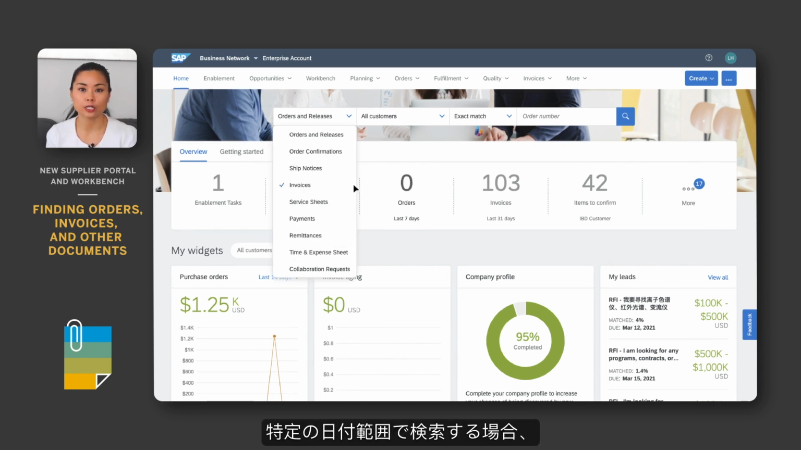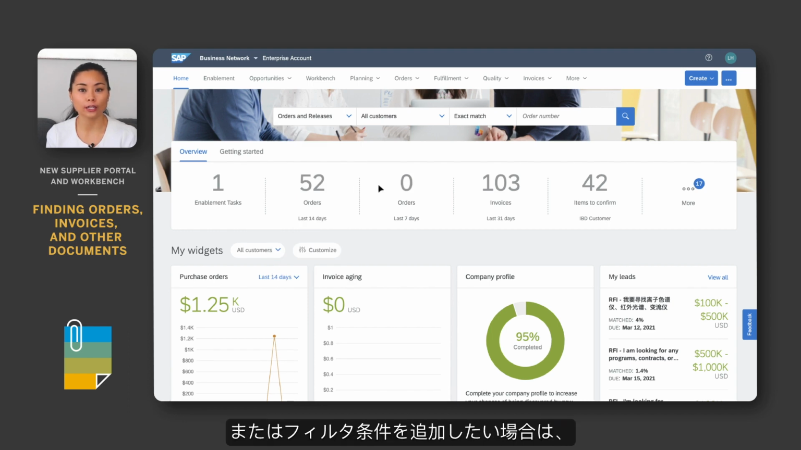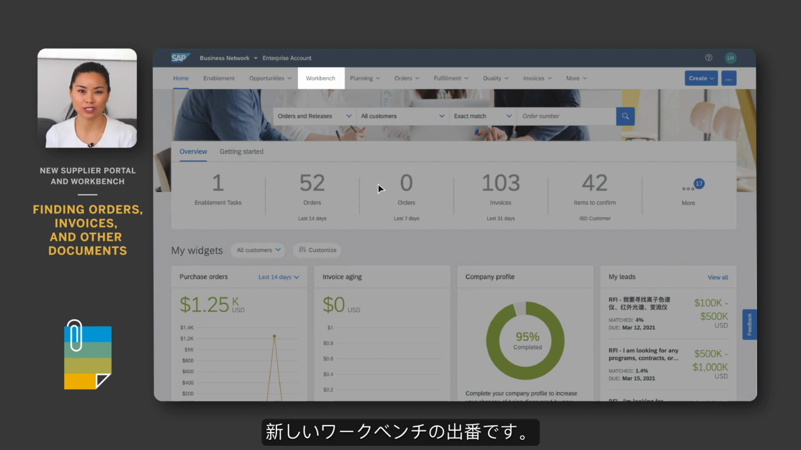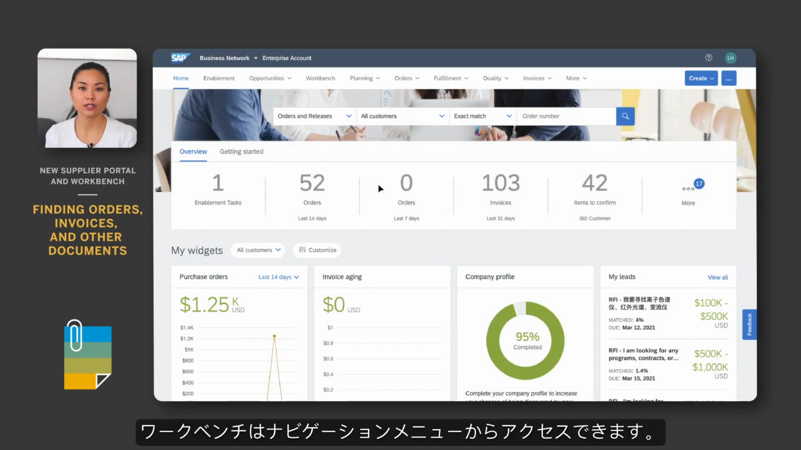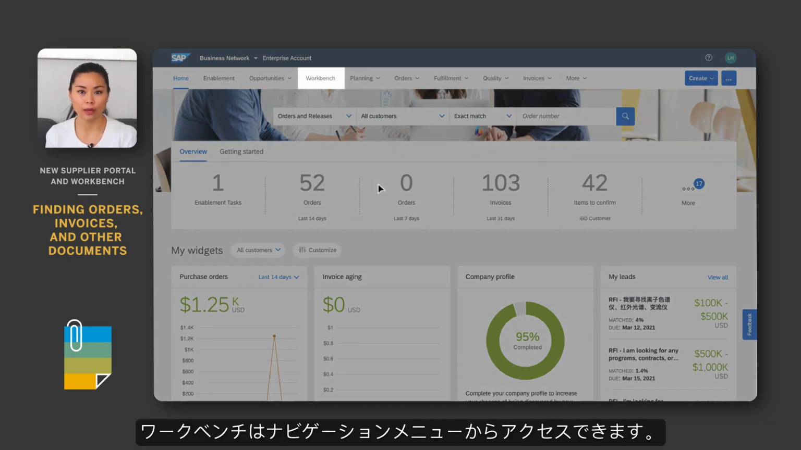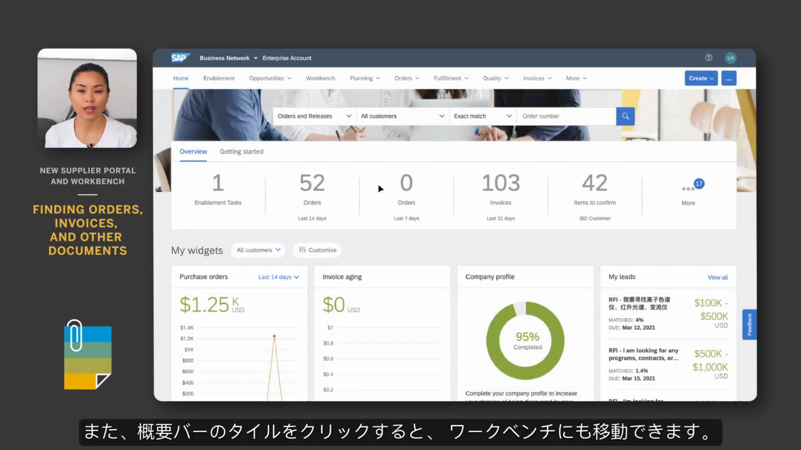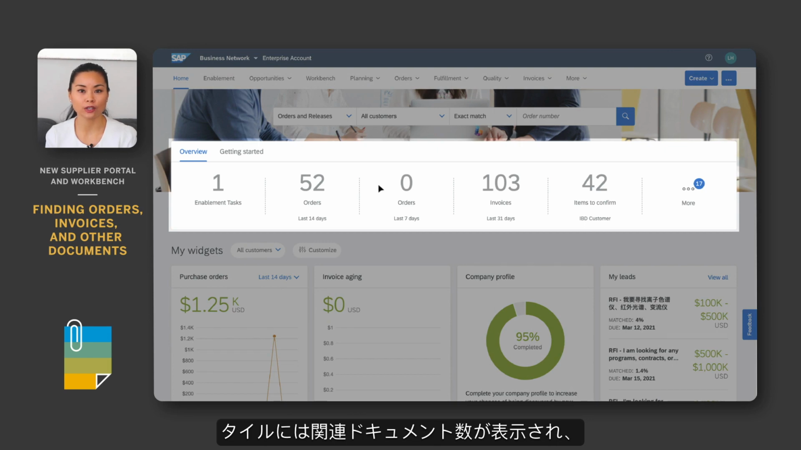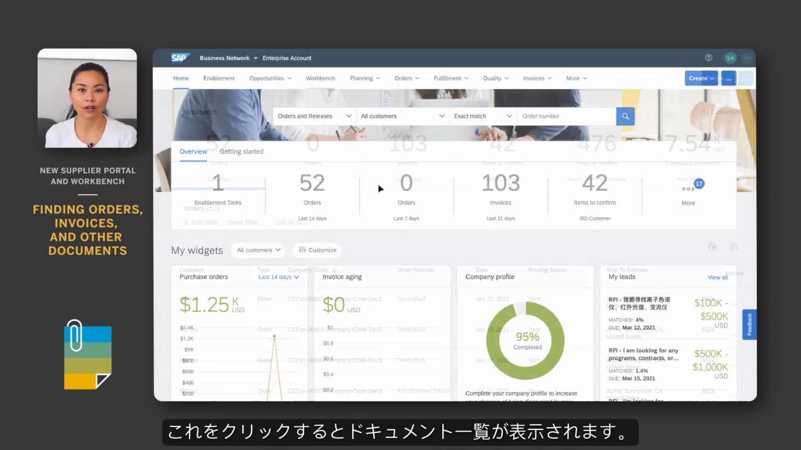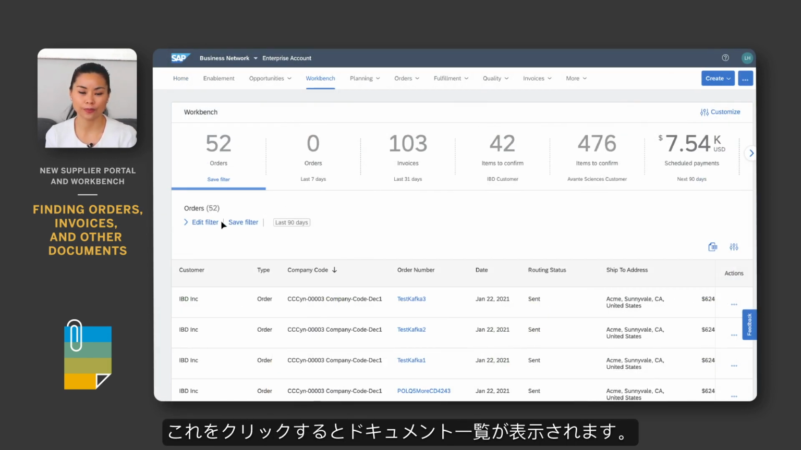If you need to search by specific date range or would like to filter using additional criteria, then you'd want to use the new workbench. You can get to the new workbench via the navigation menu or by clicking on any one of the tiles in your overview bar. Each tile here shows you a count of your relevant documents, and clicking on it will take you to a list view.